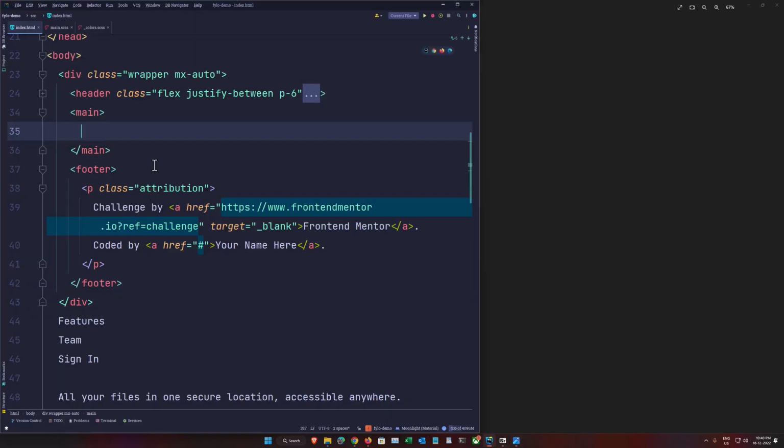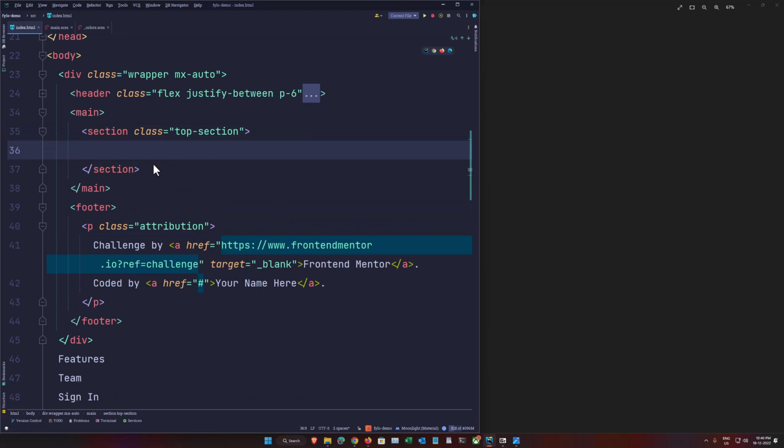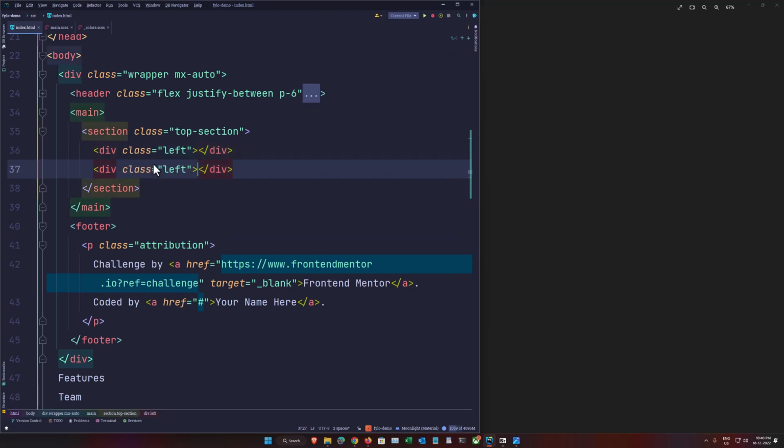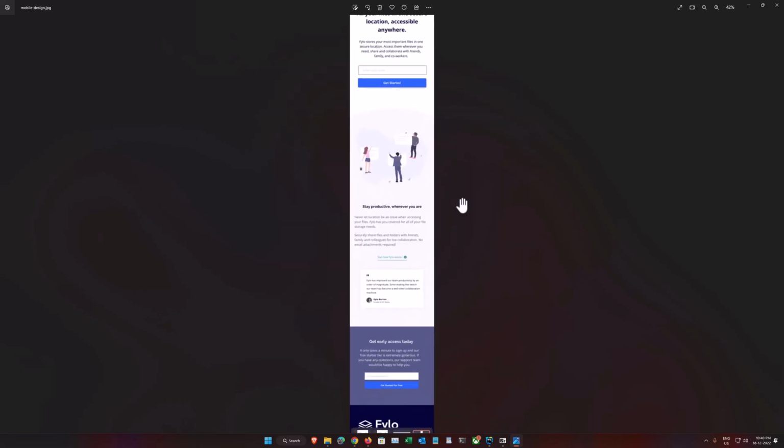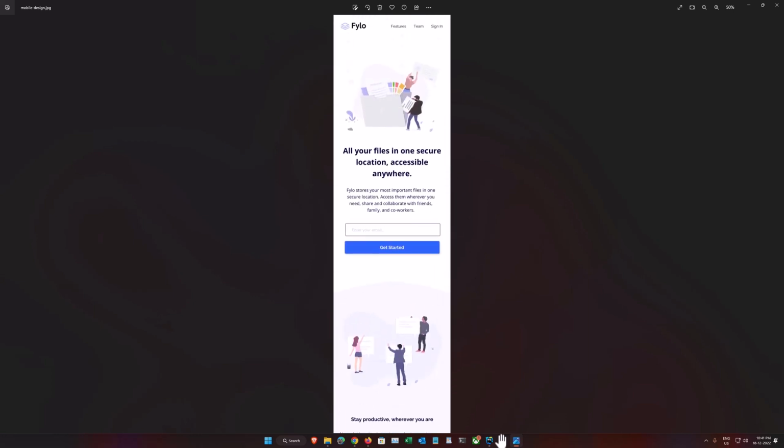I'll name it section dot top section. Inside the top section, I'll have left div, comma. I'm not sure if the comma works. No, comma doesn't work in Emmet. So left div and a right div. Left will contain, and why left right? Because in the desktop design it's a left and right two-column layout. So that's why I'm naming them like that.